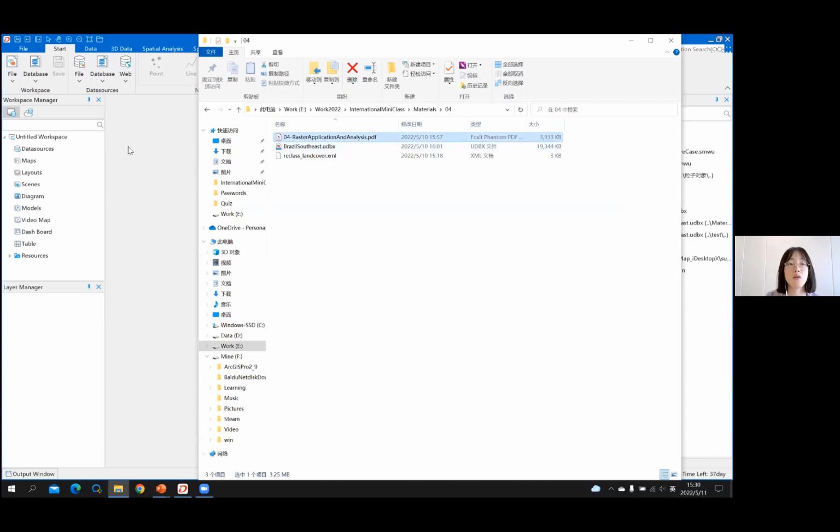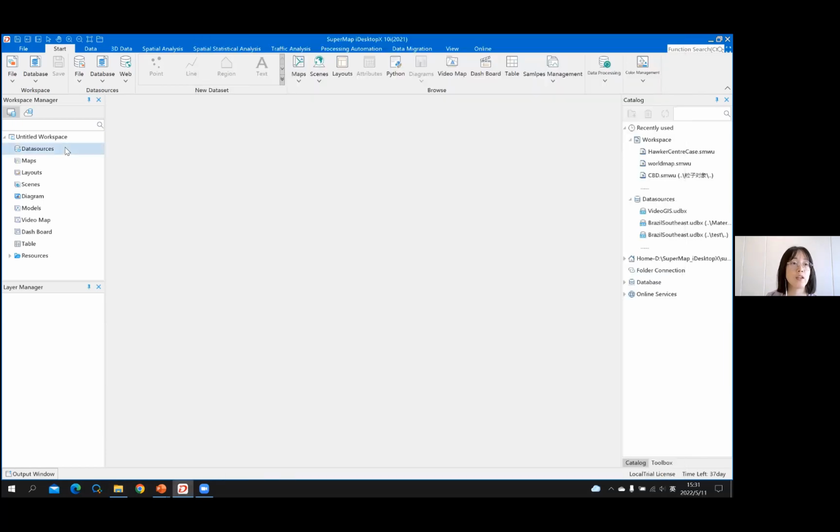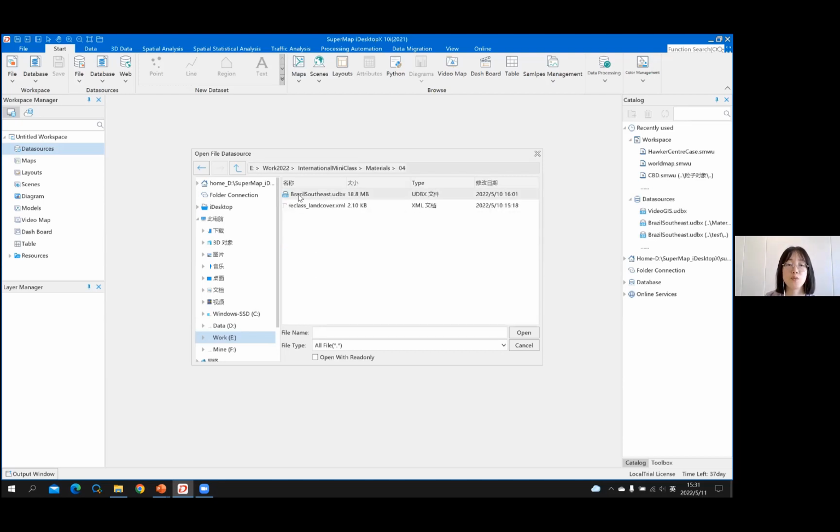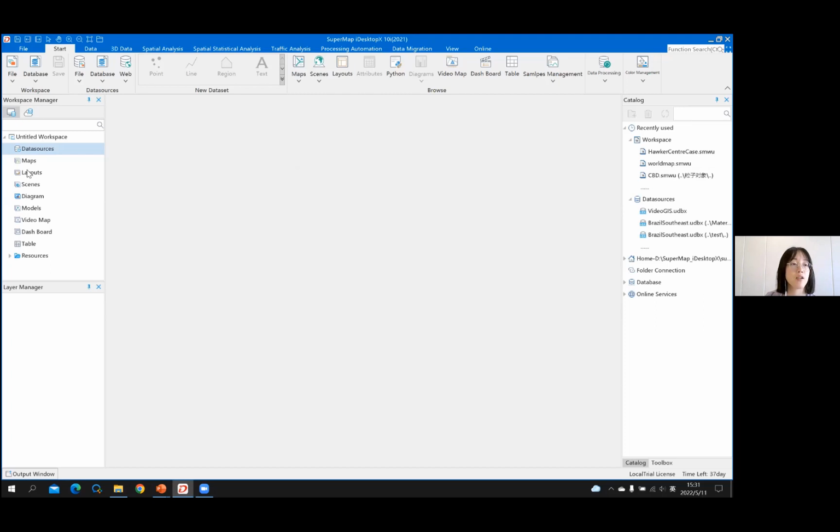And now, if you have opened SuperMap iDesktopX, first, as always, we need to connect our data source in our software. So select data source, and then click Open File Data Source. And here we will navigate to where we have saved our materials for the first session, and choose Brazil Southeast, click Open. And then click the button on the left, then we can see the data sets stored in this data source.